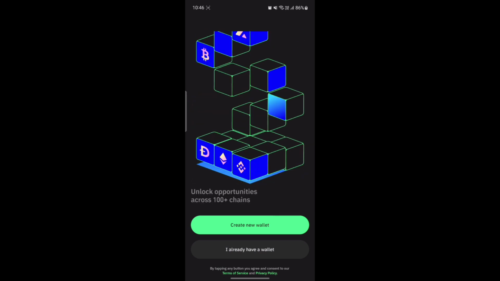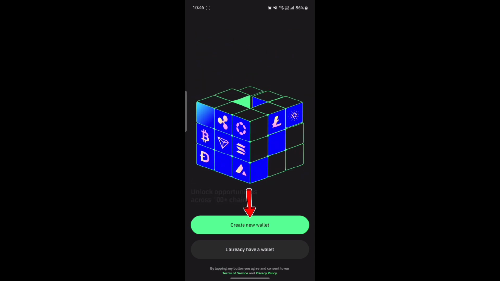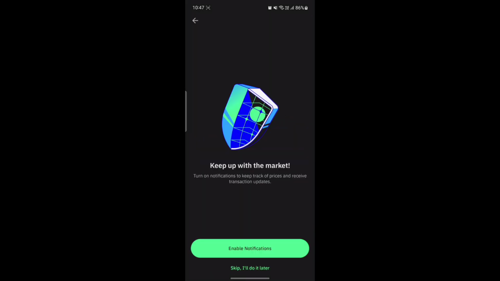Go ahead and tap on create new wallet as you're creating a new account. After you have done that, you should create a passcode for yourself. So go ahead and choose the passcode and re-enter the passcode once again. Once you're done, go ahead and tap on confirm and authenticate yourself with face or fingerprint.